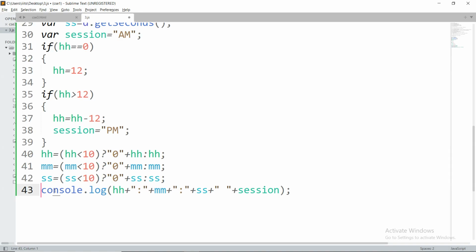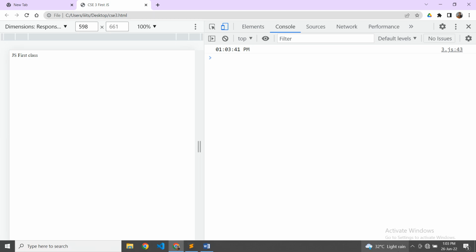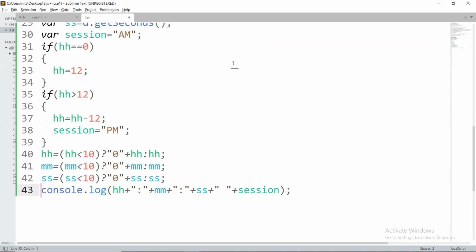So next, what will happen, guys? Now it is 13:41 pm. After some time, what will happen? It is converted to 14. Observe here. It is 14 now, but it shows 13 only. Meaning that this code is not executing continuously. We need to execute this code continuously.